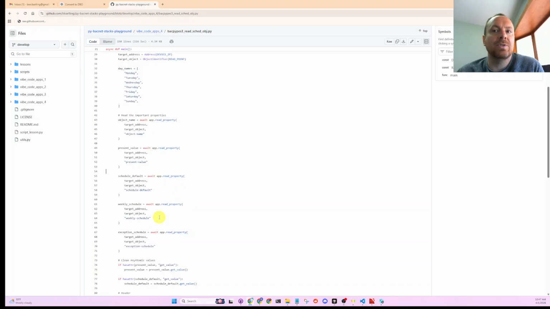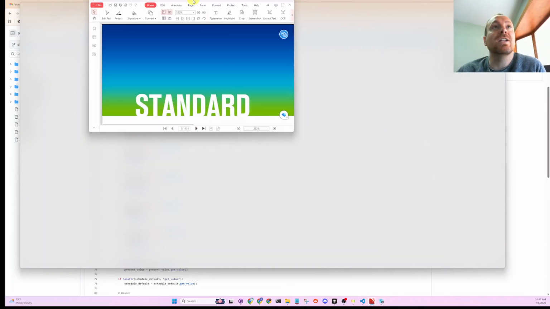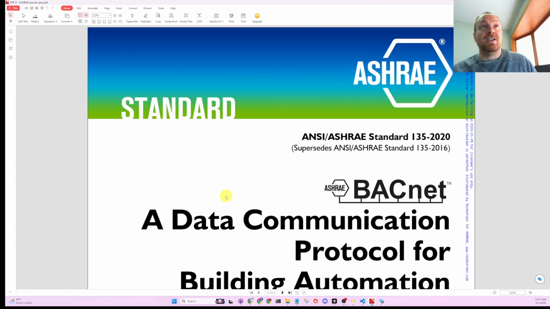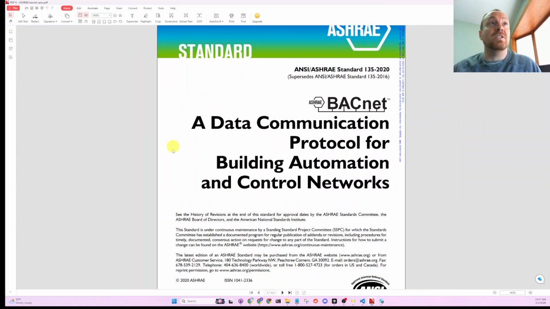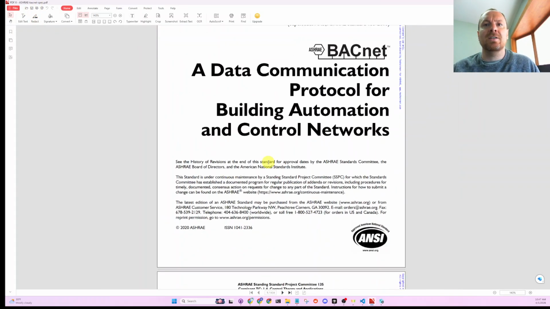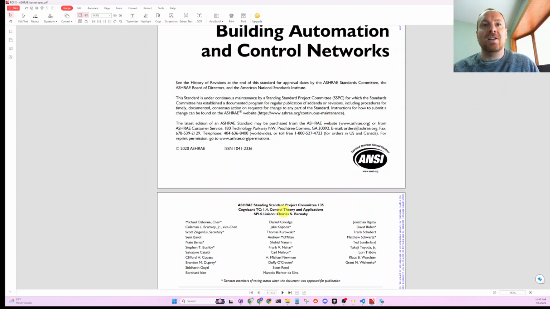Okay, so what should we do next? Maybe let's look at the spec. I didn't say we would get into this, but what the heck? I haven't looked at this in a really long time, but this is the specification for BACnet from ASHRAE, on how, if you were a coding person, you could create your own networking stack.